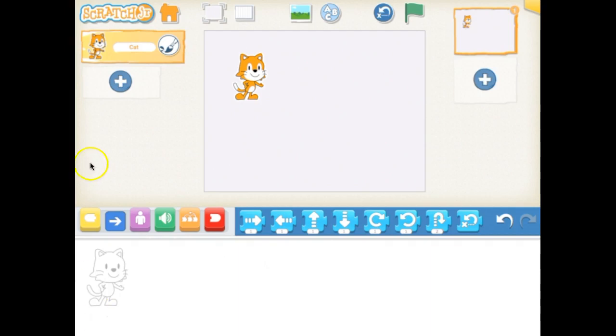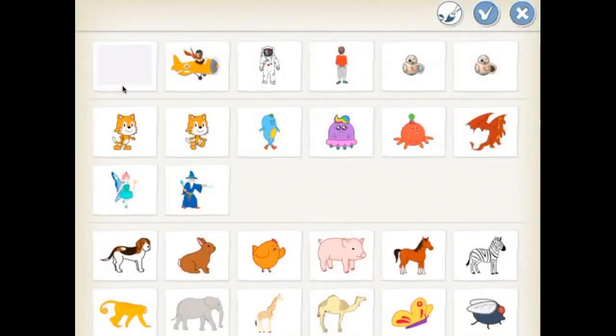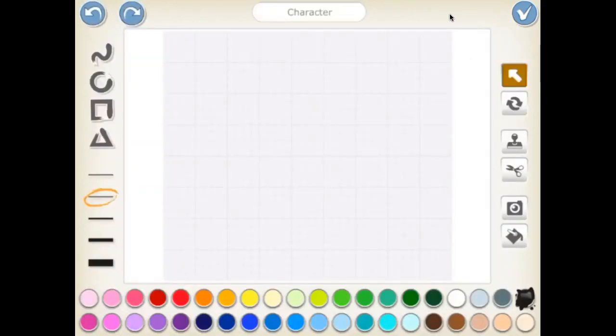So I tap on the plus sign here to add a character, and then I'm going to just tap on this blank one because I don't want any character. I'm going to take a photo of this character. So I tap on this as a blank one, and then I go over here to my editing window.